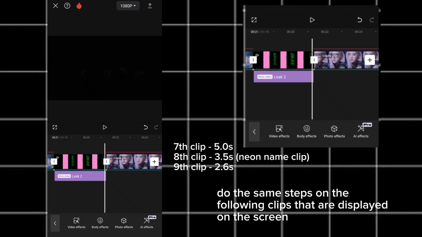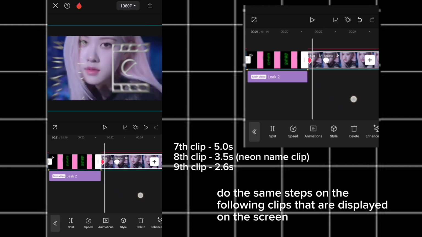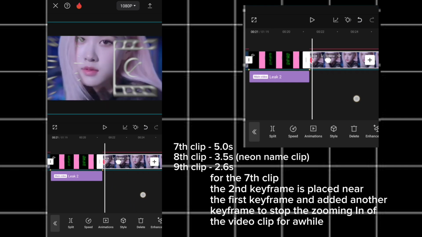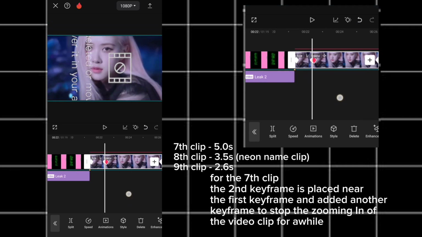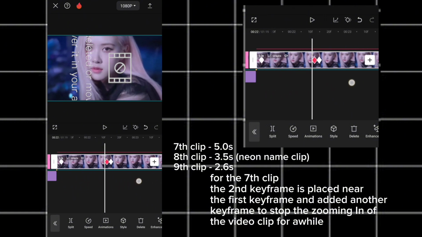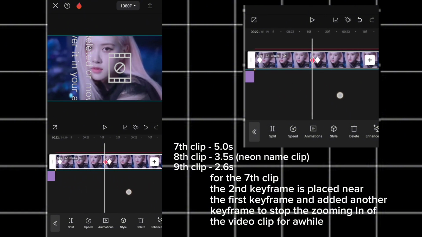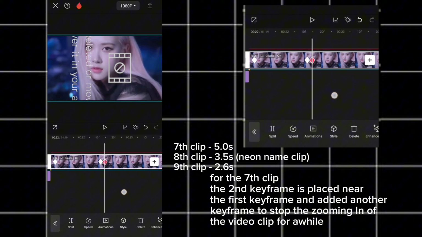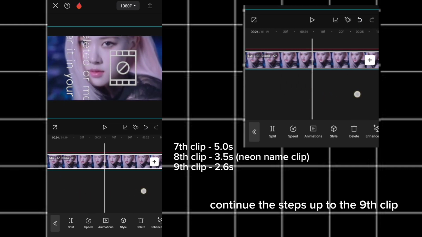Do the same steps on the following clips that are displayed on the screen. For the seventh clip, the second keyframe is placed near the first keyframe, and add another keyframe to stop the zooming in of the video clip for a while. Continue the steps up to the ninth clip.